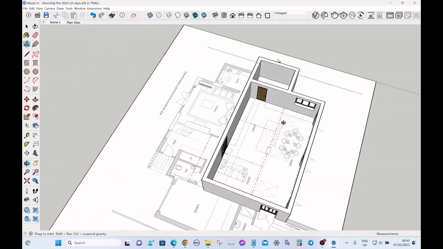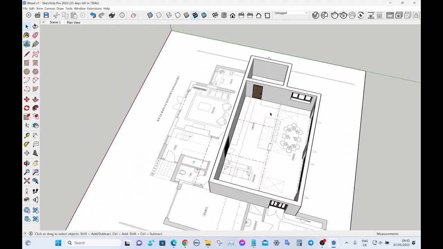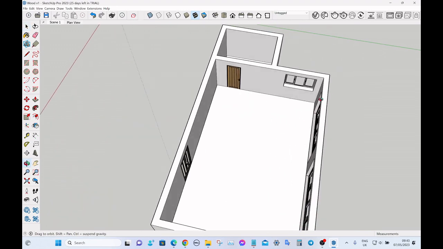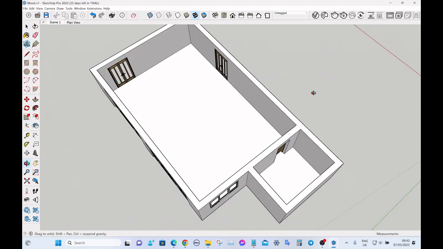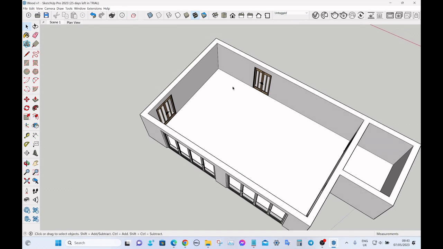So that's all of the elements of the room into place now. So let's hide that. And so now the room's ready and we can start adding our components.